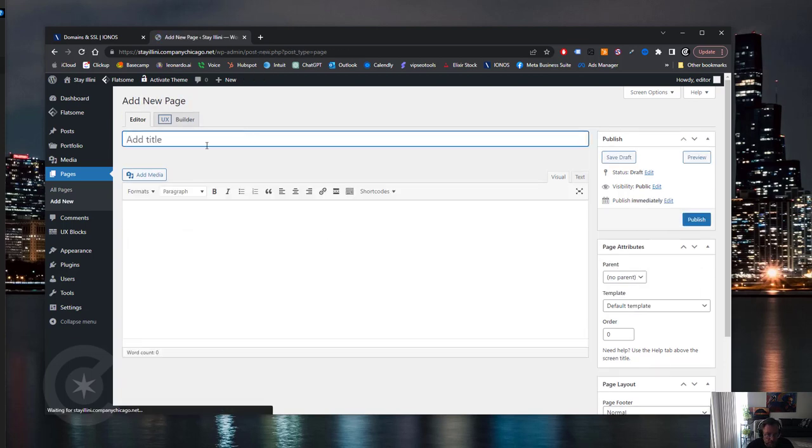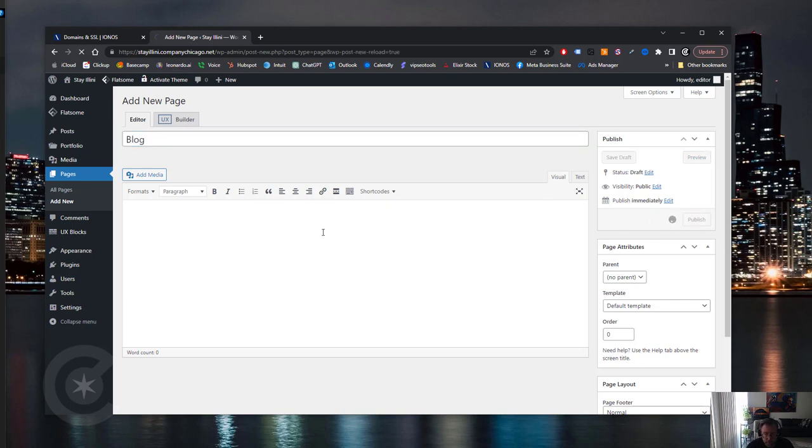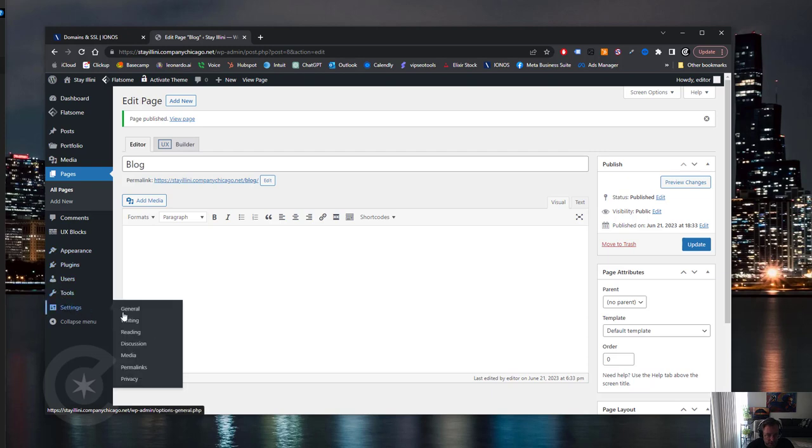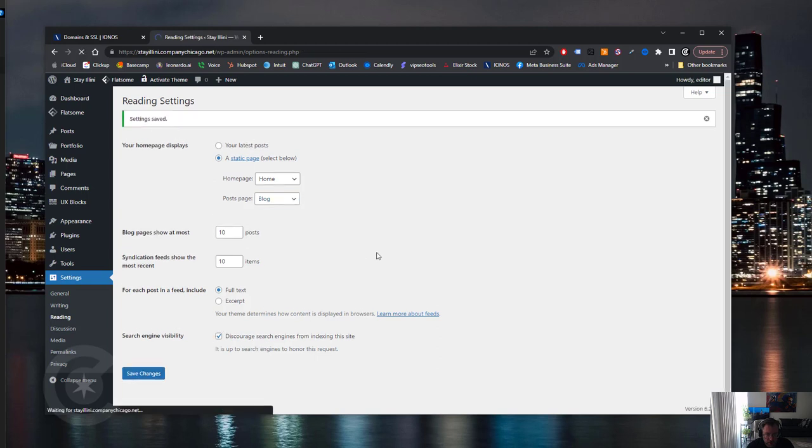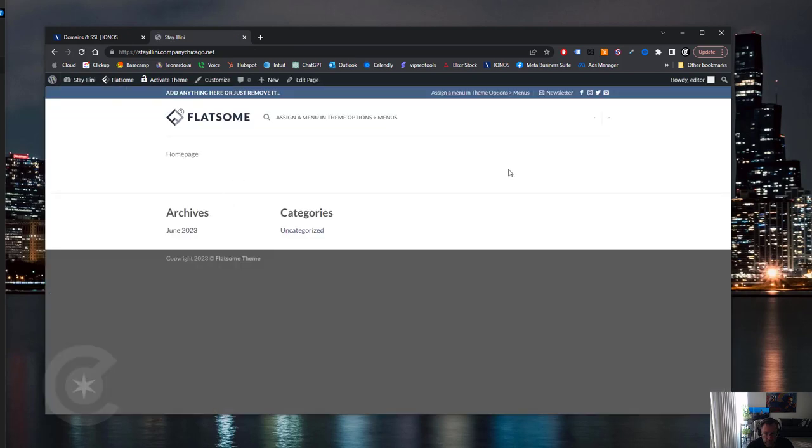And then we're going to click add new page, and we're going to create a page for the blog. And the reason is we're going to go back here to settings and then reading. And we're going to change this to a static page. The home page to home and post page to blog. And click save changes. Now if we choose view site, okay, so this is just a static page.